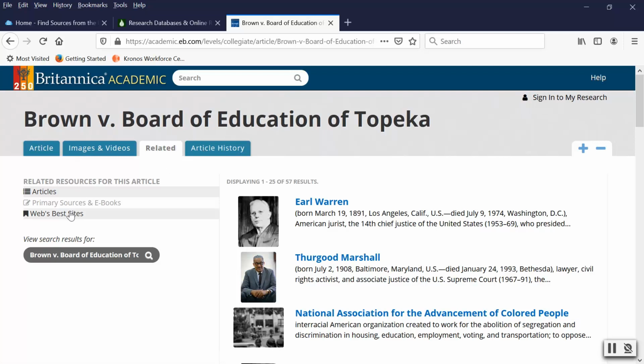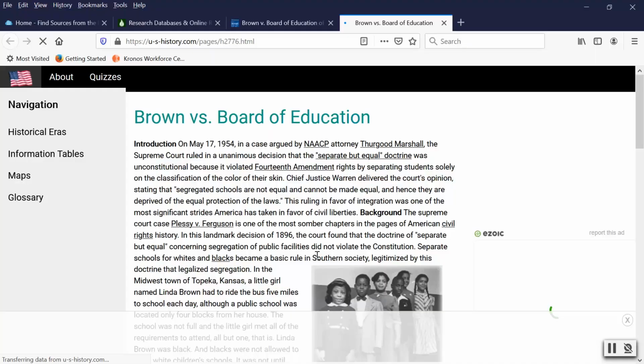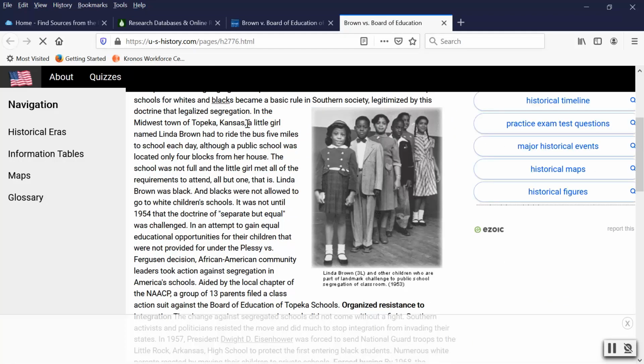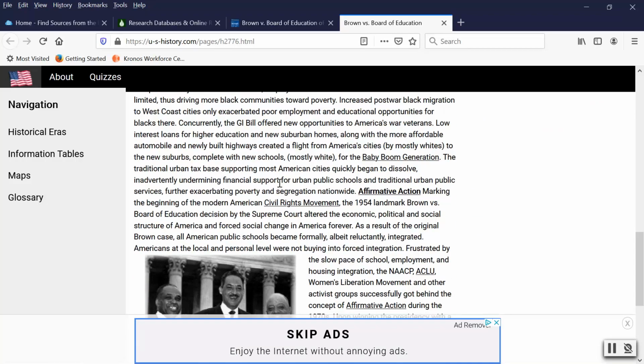And let's see here. Another thing you'll notice is on the left there are a number of related resources for this article, and you can also click Web's Best Sites. Now what that does is Britannica Academic has pre-selected some resources on external websites. So you can click on these, and here is another informational page about the Brown versus Board of Education from ushistory.com. And Britannica Academic has vetted this information as being correct and trustworthy. So checking out these Web's Best Sites can be a really good resource as well for any research paper.